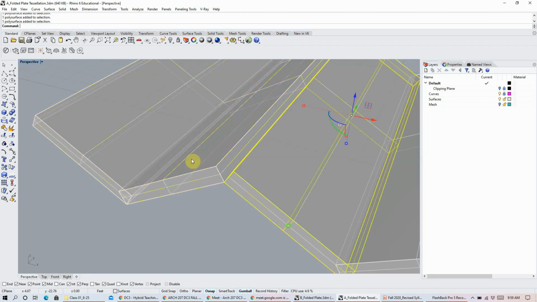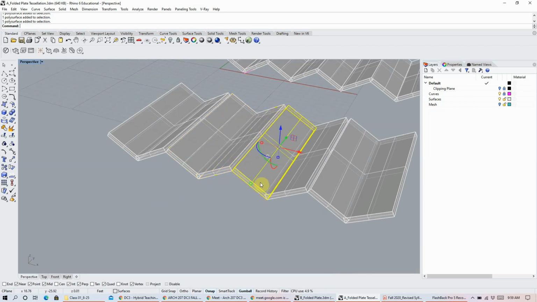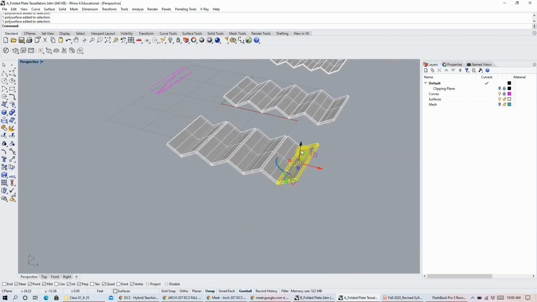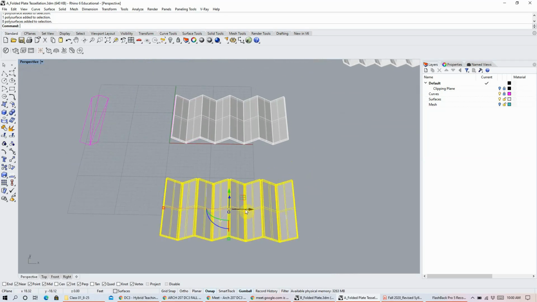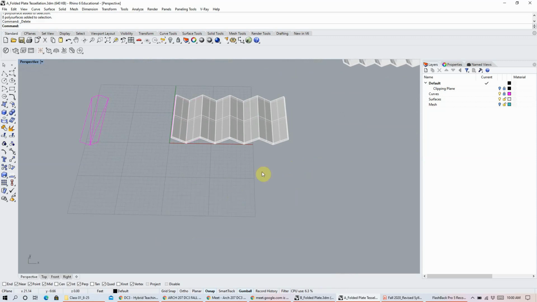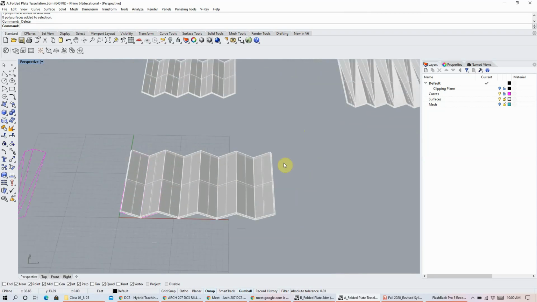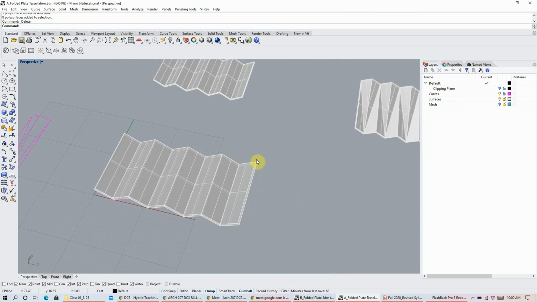So I don't have a clean unified object. I have 8 clean objects that are not unified. So that's why you want to know to join or even Boolean union before you go ahead and offset and try to create a watertight object.